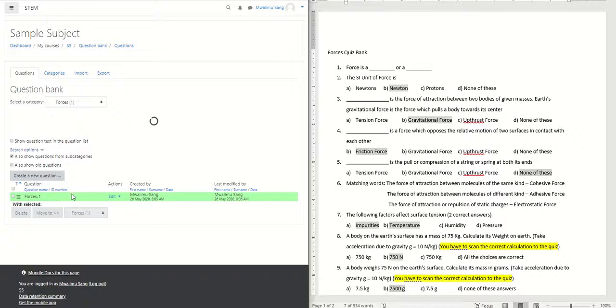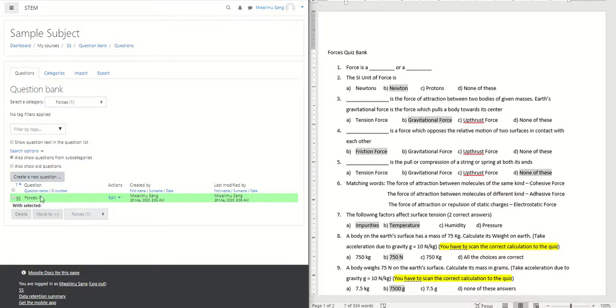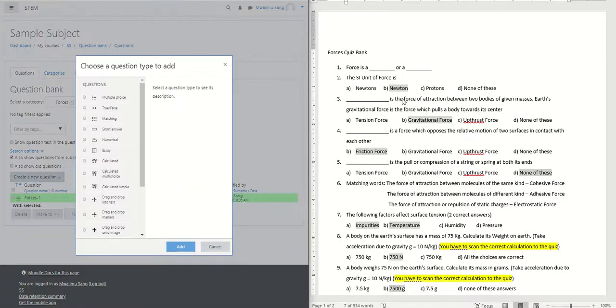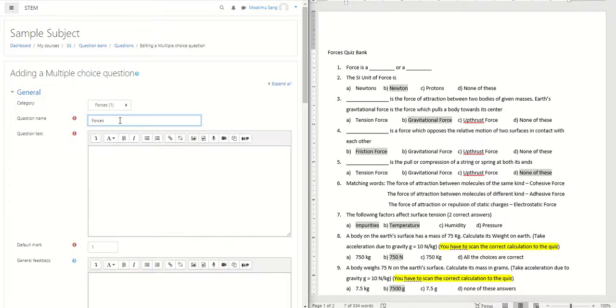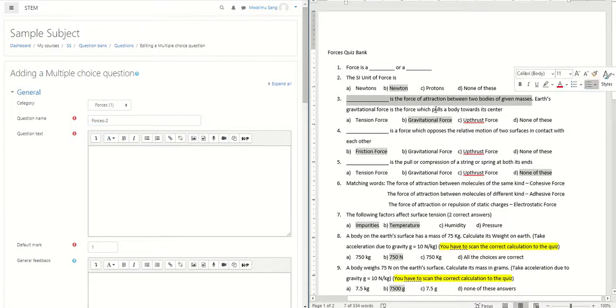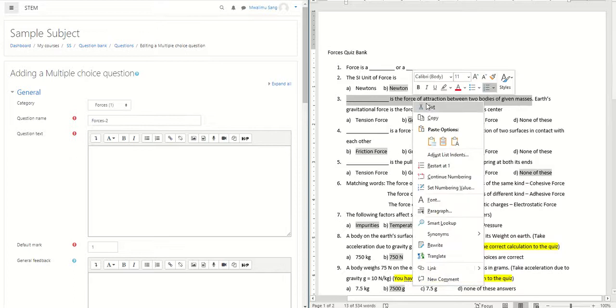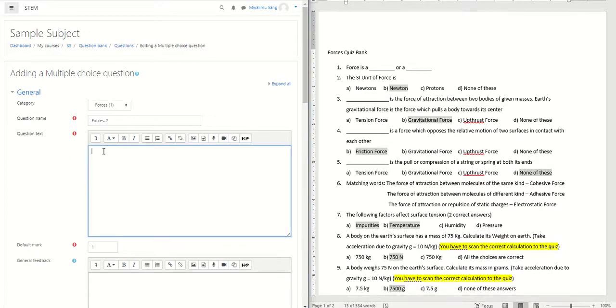So that is my first question has loaded appropriately. I'm going to add another question. Now that will be forces dash 2, and this will be contained on my end, and it is still multiple choice. So I click on multiple choice, add, and then the question name is forces 2, and then I'll only copy the first part because the second part has the answer. So I'll copy this and then I paste.